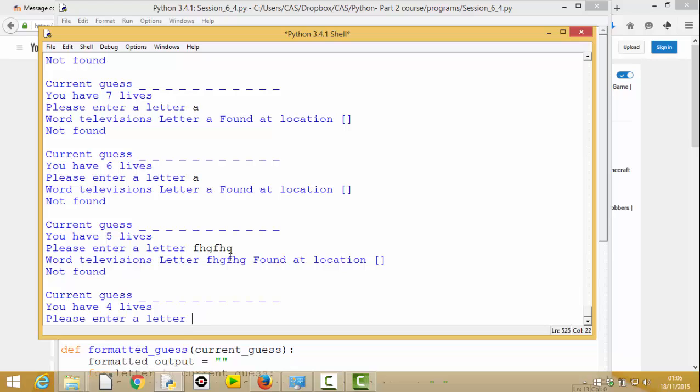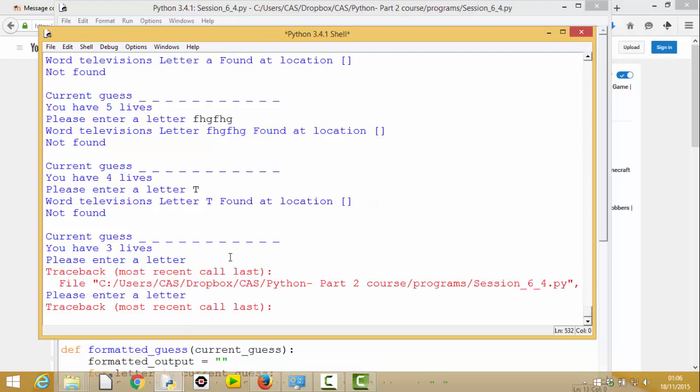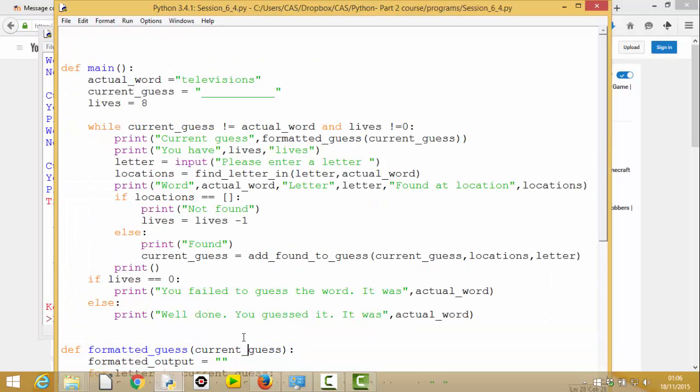And it was television. If I put a capital T in, it can't find a capital T. Well, you know, it should be reasonable and convert everything to lowercase. So there's quite a few things to improve on in our function and our program. So let's go back and have a look at it here. So here's our bit at the moment in our code where we get the user to type something in.